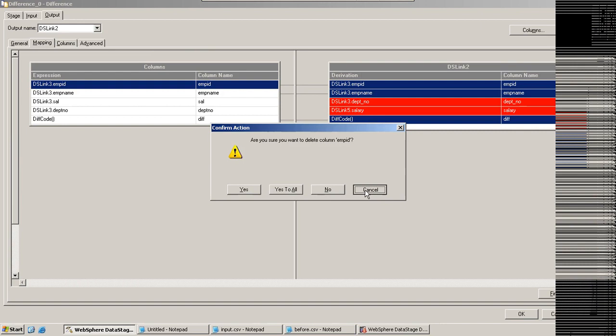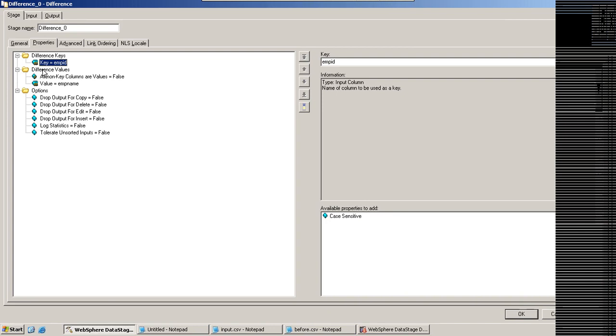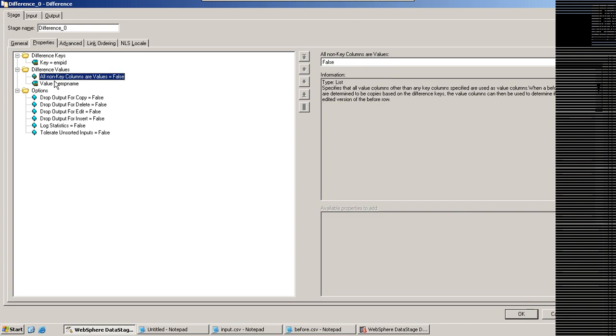Yes. The first property, all non-key columns are values, means that apart from whatever columns I have mentioned in the key section, all the other columns are values. If I set it to true, this particular value will not appear, because I am saying all the other columns are values directly. Now as I have set it to false, I am saying that not all the columns are values. There are only some columns which I will consider as values, and these are the value column names.